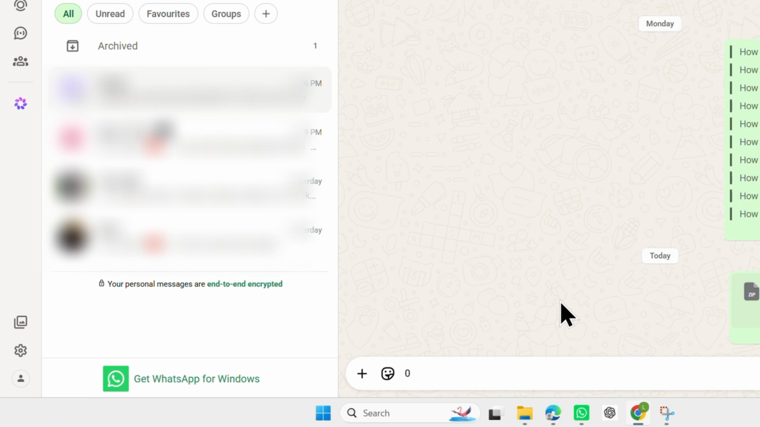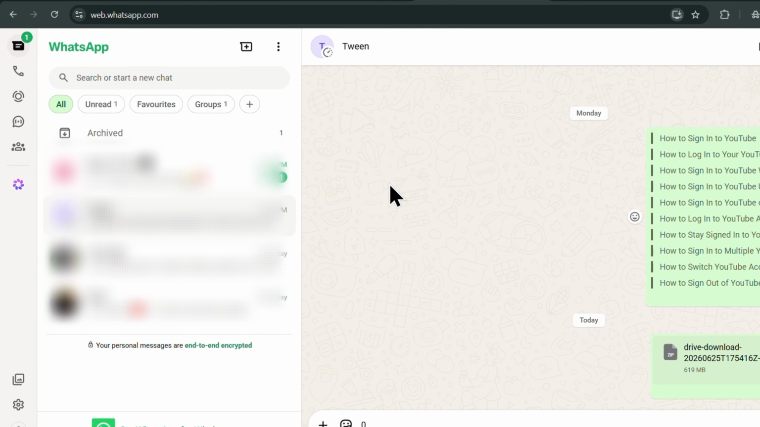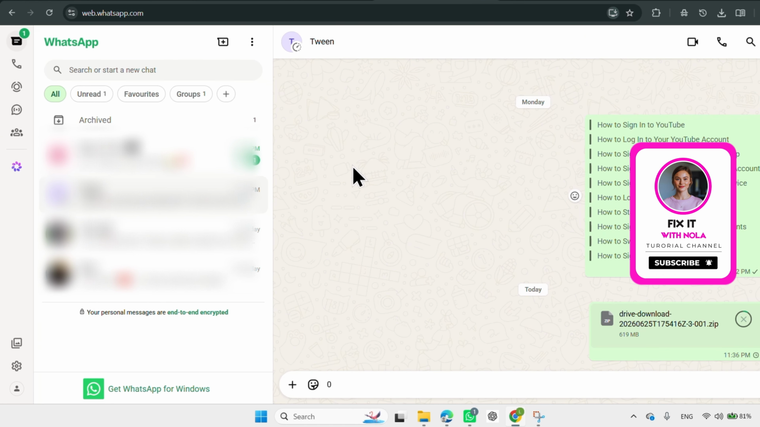If WhatsApp web is not downloading documents, you can refresh the page. Click this refresh button right here and see if that works. You can also verify your internet connection, keep your phone connected, clear your browser cache, disable extensions, update your browser, etc. If the issue continues, you can try another browser or use the WhatsApp desktop app.